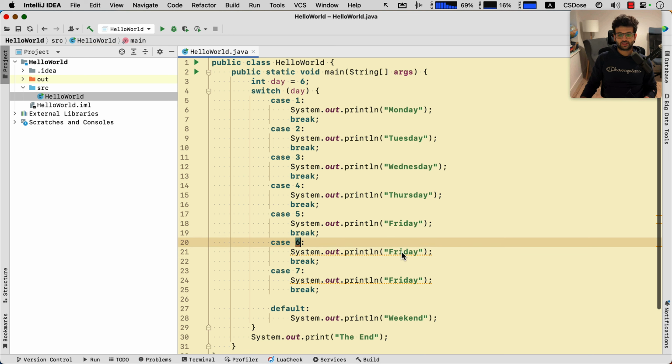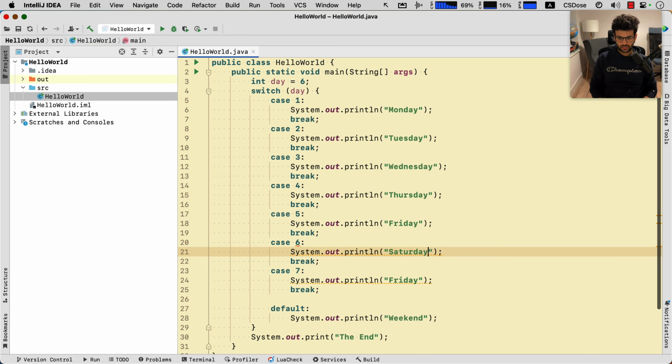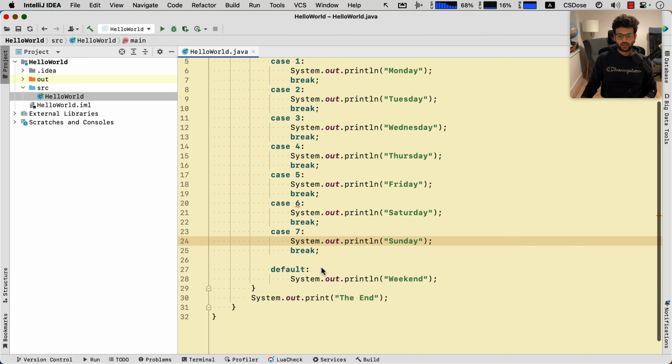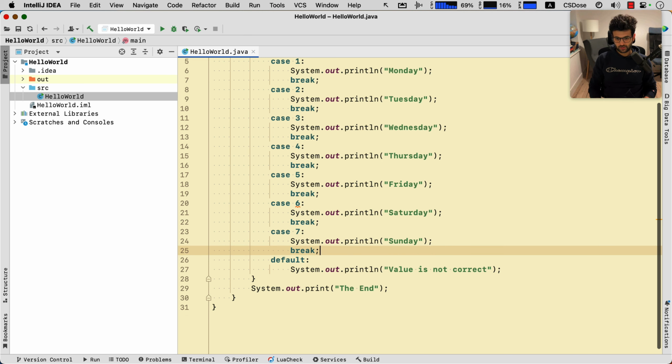And so for number 6, it's Saturday. For number 7, it's Sunday. And I'll get to default in a second. Default would be "value is not correct." See, this is one of the problems when you are using ChatGPT. You can't trust everything that it spits out.